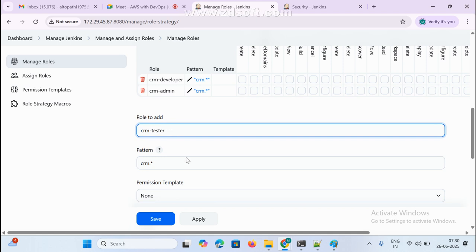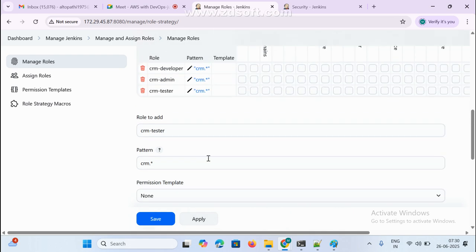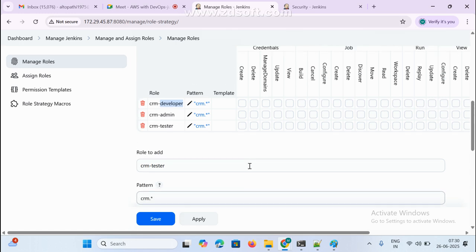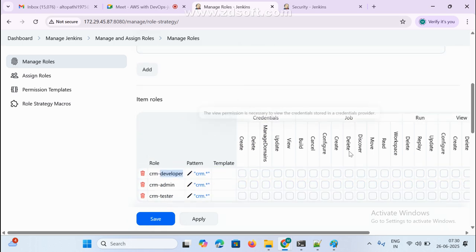Tester. I want to add tester. Okay, like this we can add many roles, role items. So in my project, testers available, admin available, developers available, manager, team lead, like this we can add whatever. Got it? Yes, sir. Now, for developer, what type of action you want to provide?